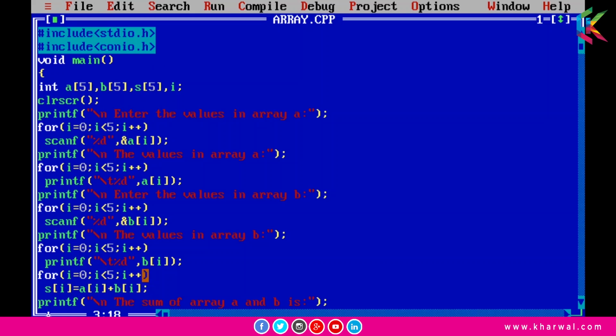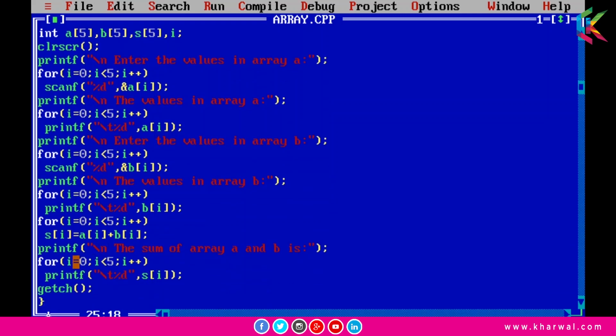Then it will execute the I++, so the I will be 1 and then it will check this condition again. So 1 less than 5 and this condition will also be true. Then A of 1 plus B of 1 will be assigned to S of 1 and this process will be repeated until this condition is false. After that, I am going to print each element from the array S by using this print function.